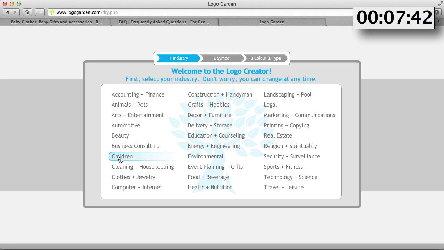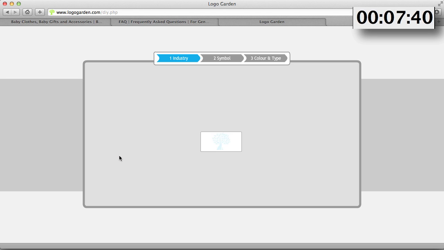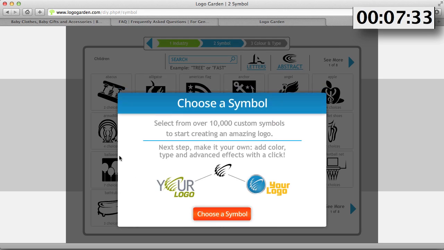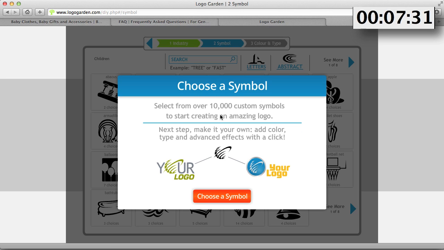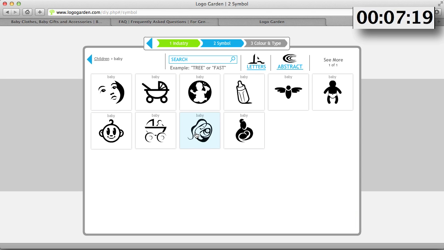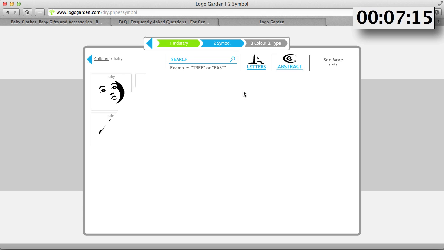So I'm going to select the children category here, and that'll take a moment to load. This is where we select a symbol that goes with our logo, and this little drop down here reminds us that there's over 10,000 custom symbols available on the website online-logomaker.com. So I've chosen the children category, and I'm going to select this baby image here. I think this will be perfect, so I'm going to grab that there.